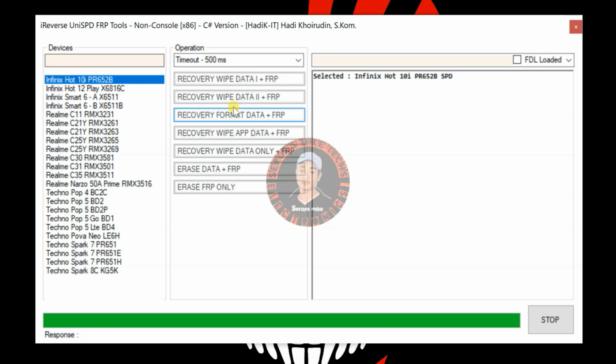So it's very simple. All you have to do, because this tool is an SPD unlocking tool, you have to install SPD drivers. You will also see the link on my website or from the link in the video description.